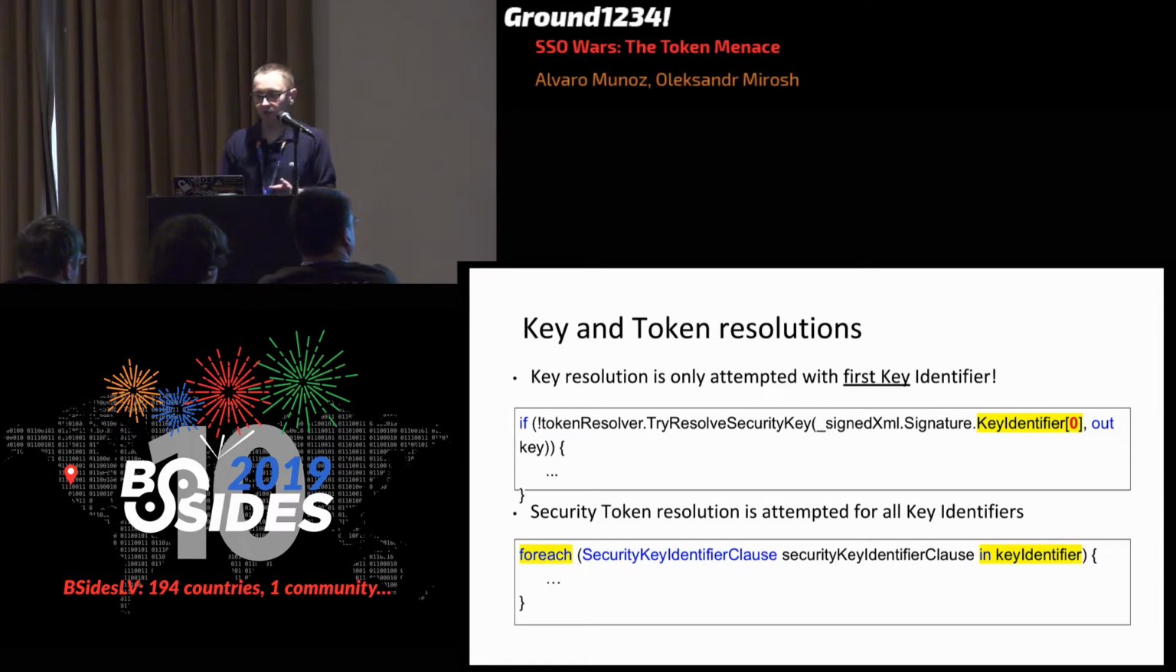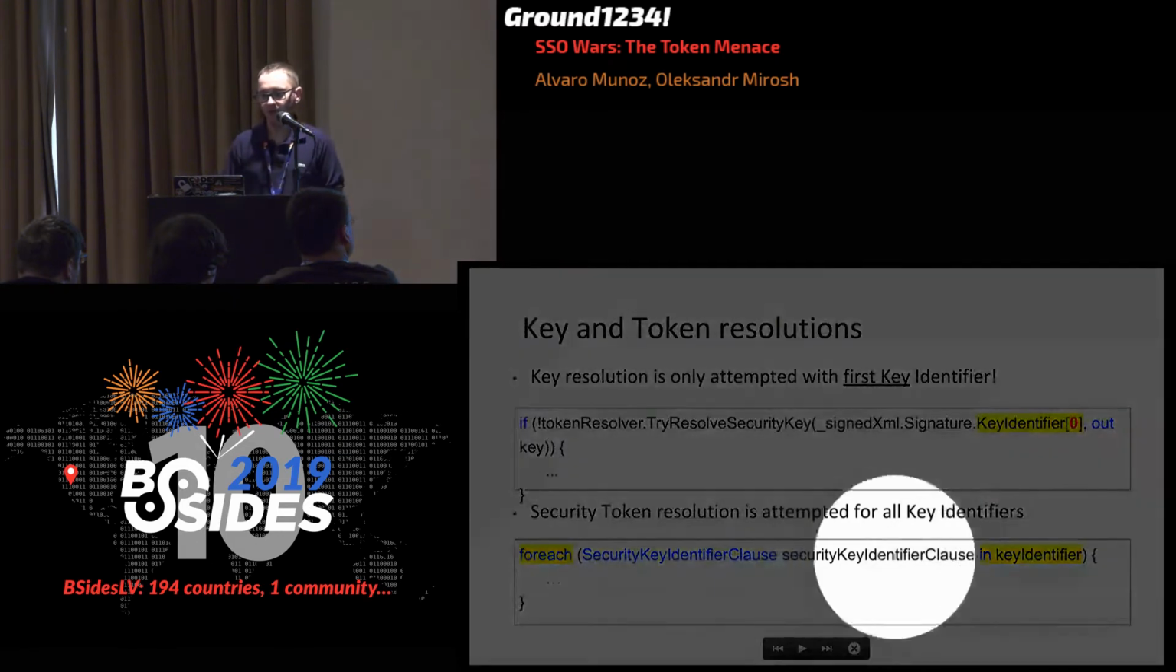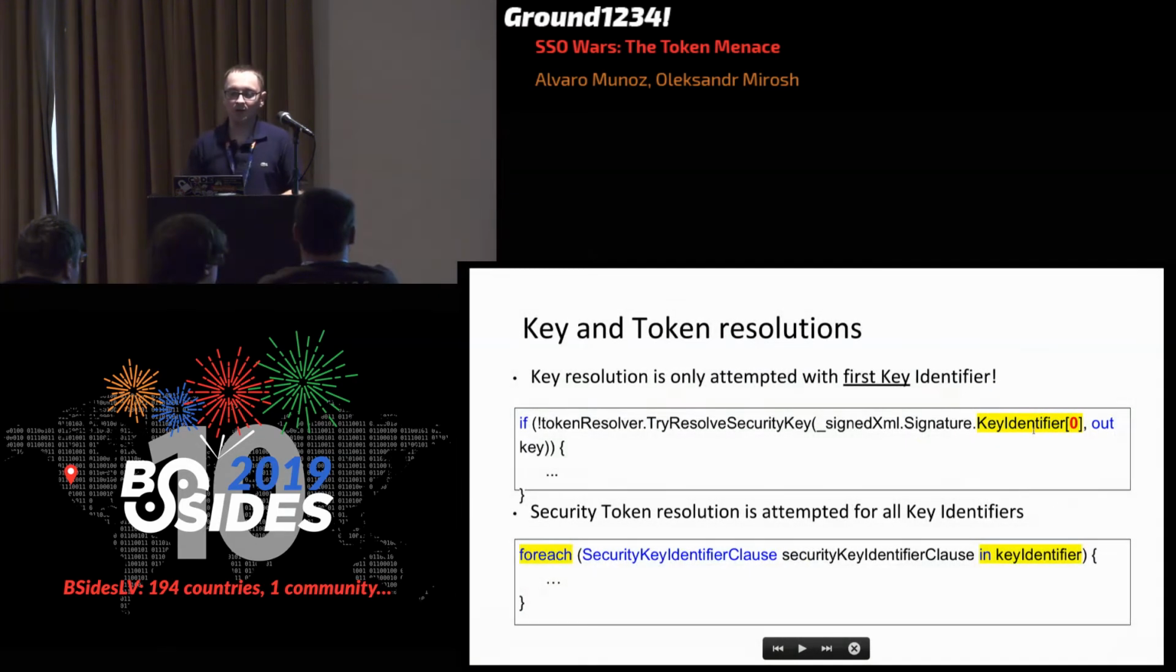For parsing SAML tokens, WIF uses the SAML security token handler, and it uses a bit different approach to the key info element that we just saw in the previous section. For a security key, to verify the signature value, it will take only the first element of our key info. But for the security token, for authentication of the signing party, it will work with all key identifiers from key info.